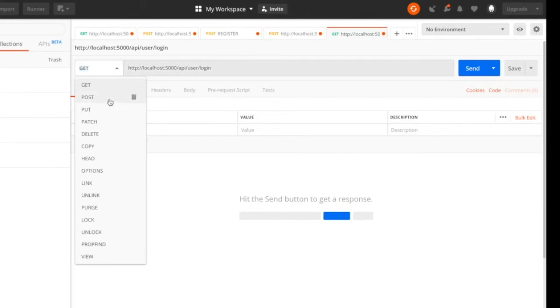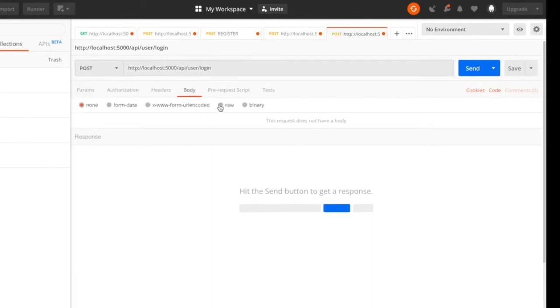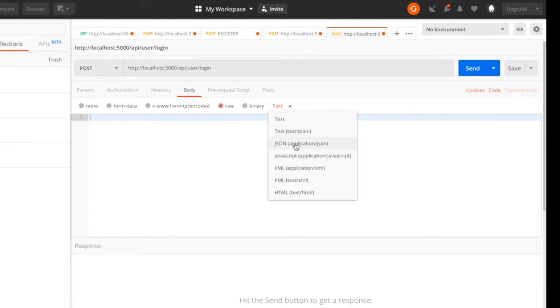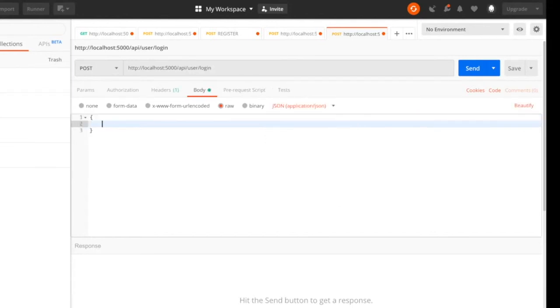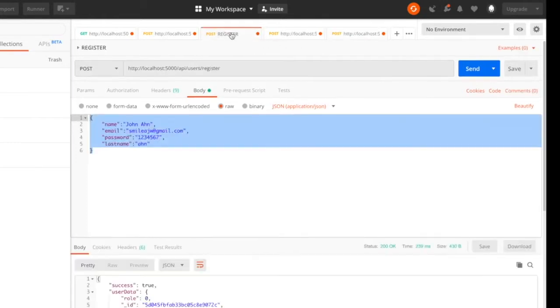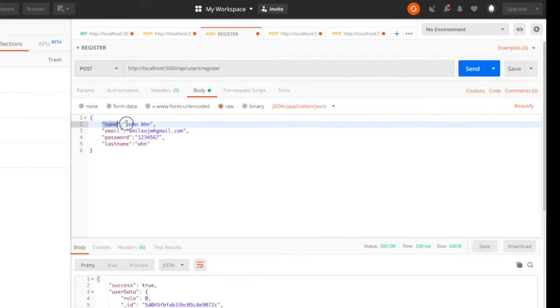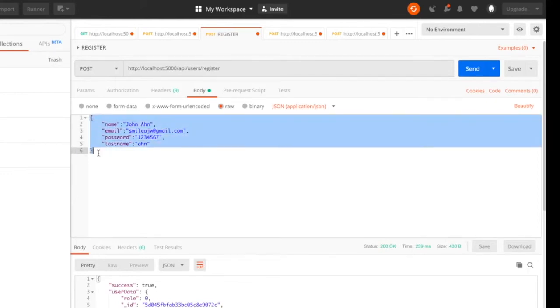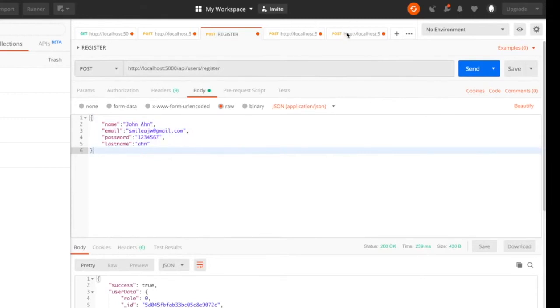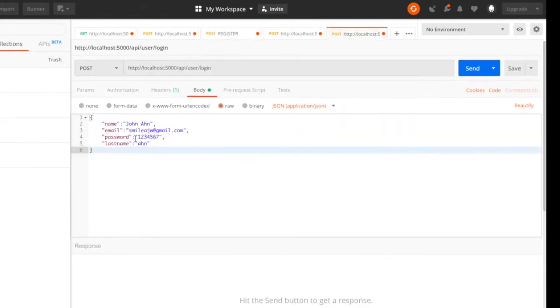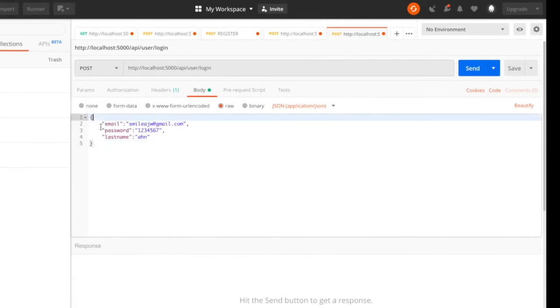We change this to post, and then we go to body and click the raw, and we will click the JSON, and here we need to do login with the user we registered before. So we just bring this one and then paste it. And we just delete this one and delete this one. And then we will click this one.